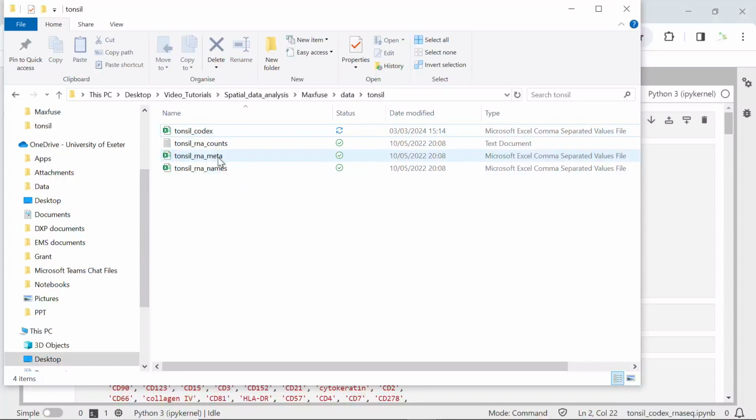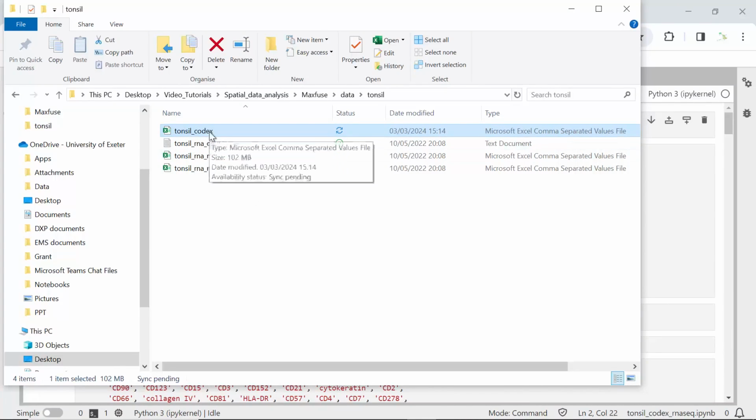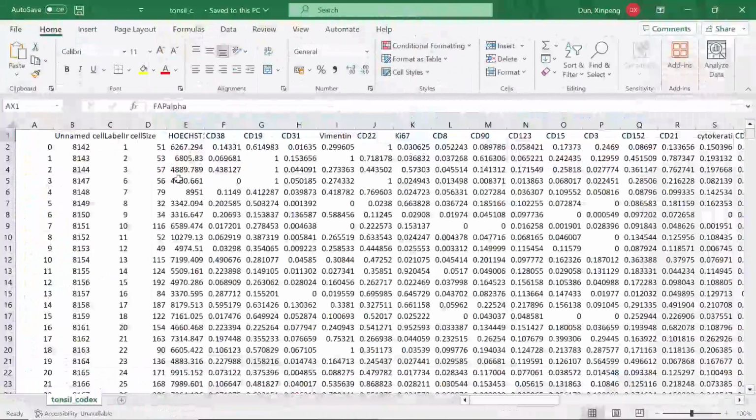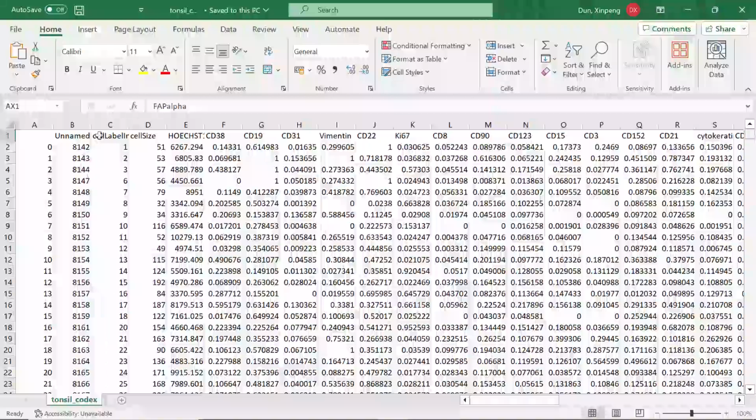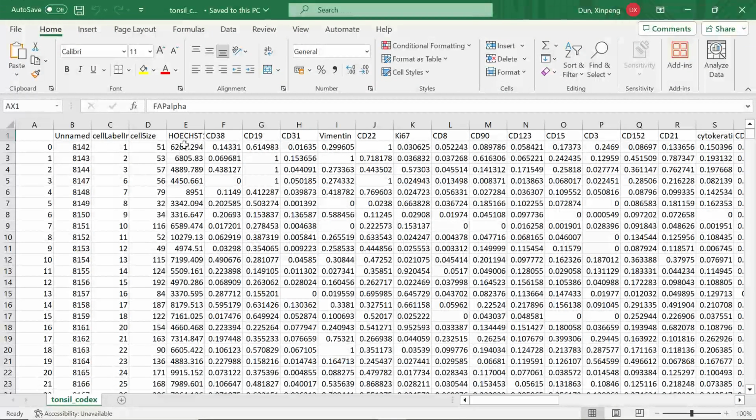I believe you know what the RNA data looks like because I have a lot of videos about single-cell RNA sequencing data analysis, but I only have one video about the CODEX data. We can click the data and open it. In the CODEX data, we have the cell IDs and Hoechst for the nucleus staining. In this dataset, they performed multiplexed data collection for 46 proteins.